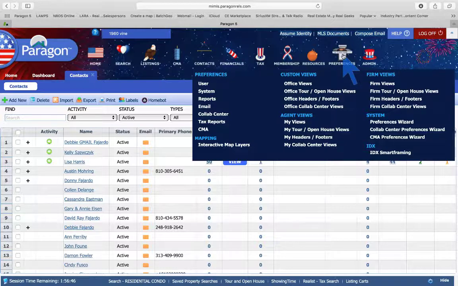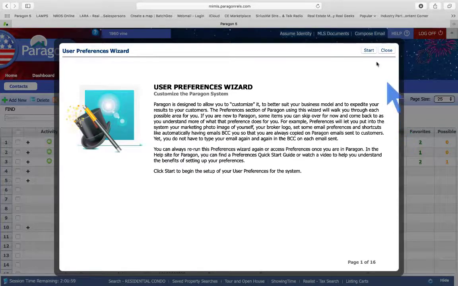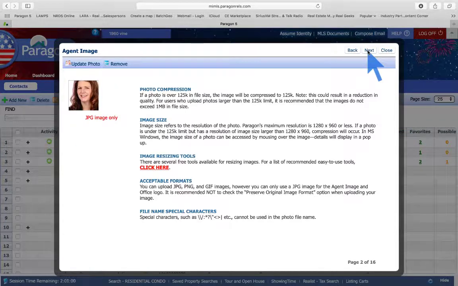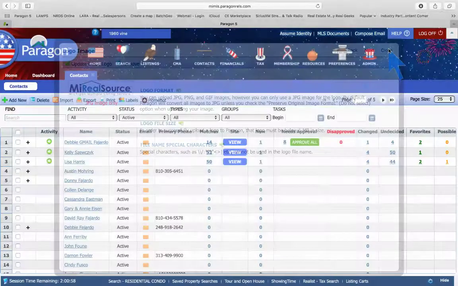Preferences. This is where you are going to do cool things like change your background to this wonderful 4th of July theme. So you're going to use your preferences wizard, and you had a whole video on this, on how to set up your headshot, your company logo, and things like that.